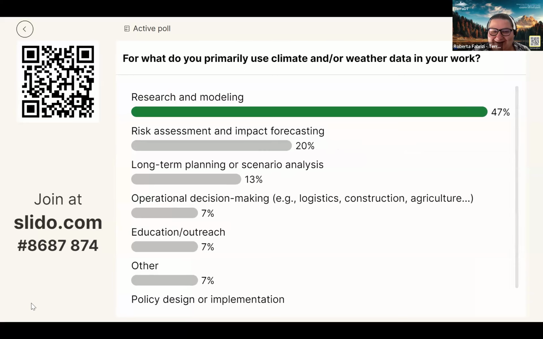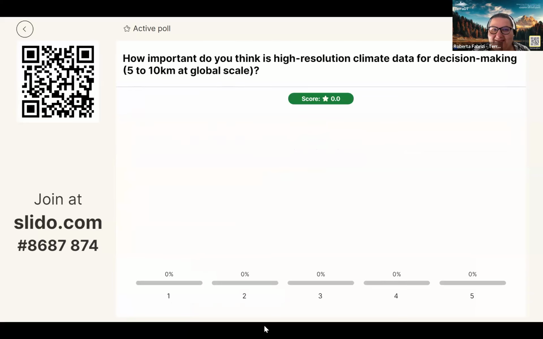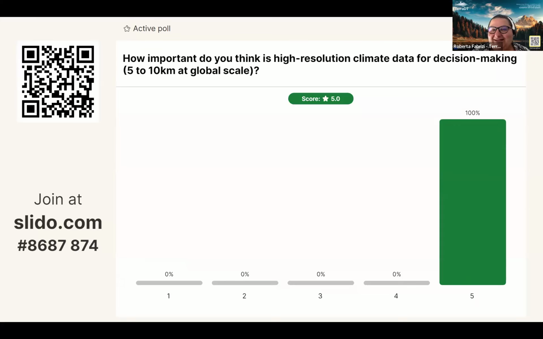And then the last question. Okay, so how important do you think is high resolution climate data for decision making? So we're speaking about 5 to 10 kilometer scale. And this is a star rating system. So we'll decide if it's on a scale from 1 to 5 stars, how important do you think it is?